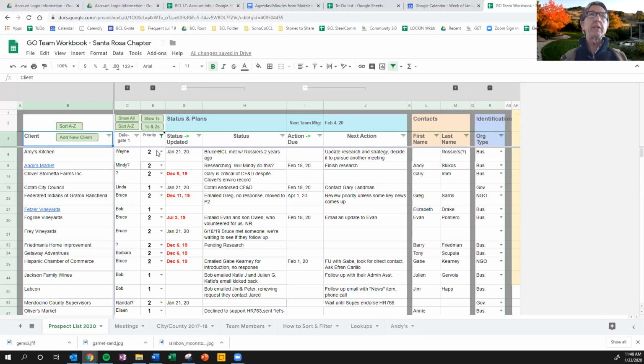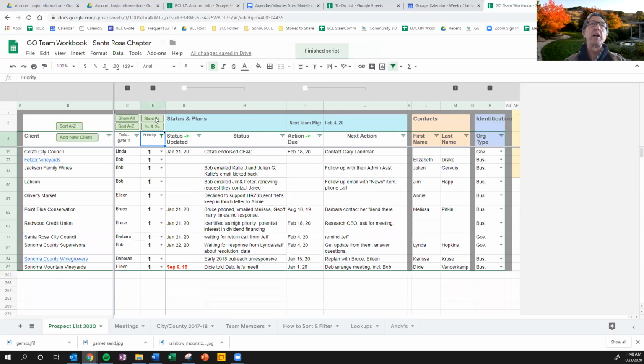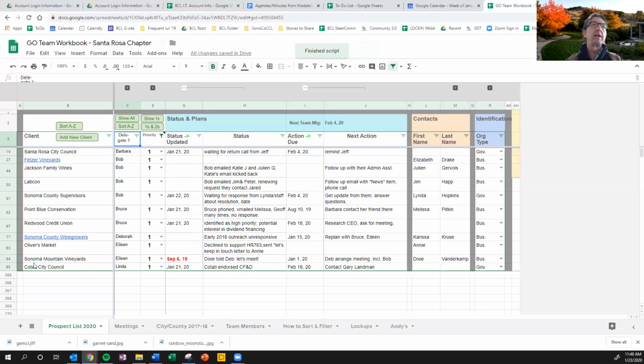If you just want to see priority 1 stuff, you can click the show ones button. If you want to go back to all the 1s and 2s, you can click those. For those of you who are a little more advanced, these are actually just activating the functions underneath these filter buttons. I'm going to show just the 1s here to get that filtered down. If you want to see by delegate, you can sort A through Z and they'll group those instead of being organized by alphabetical order for the clients.